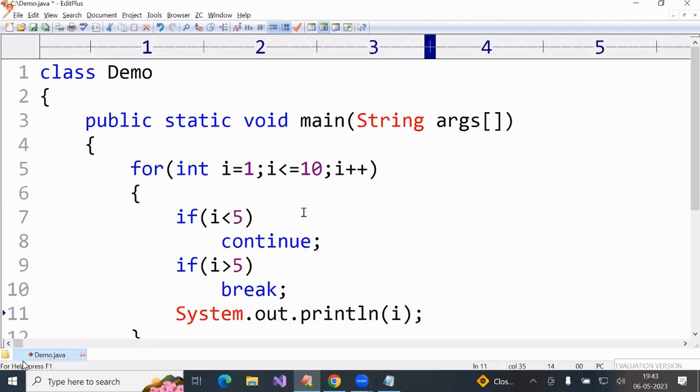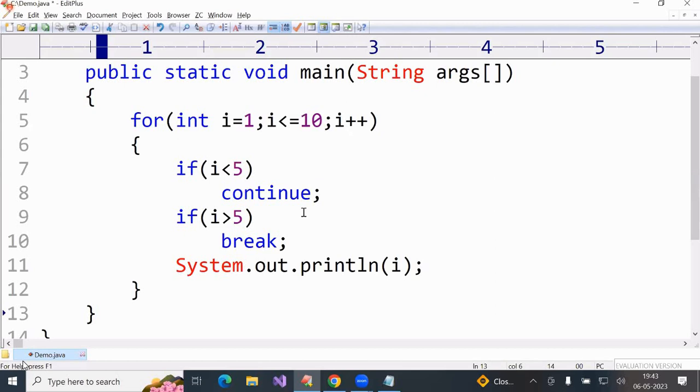Now, think yourself and give me answer. What will be the output? For loop, if conditions, break, continue, I mixed it all. Think yourself and give answer. Your answer can be right or wrong.